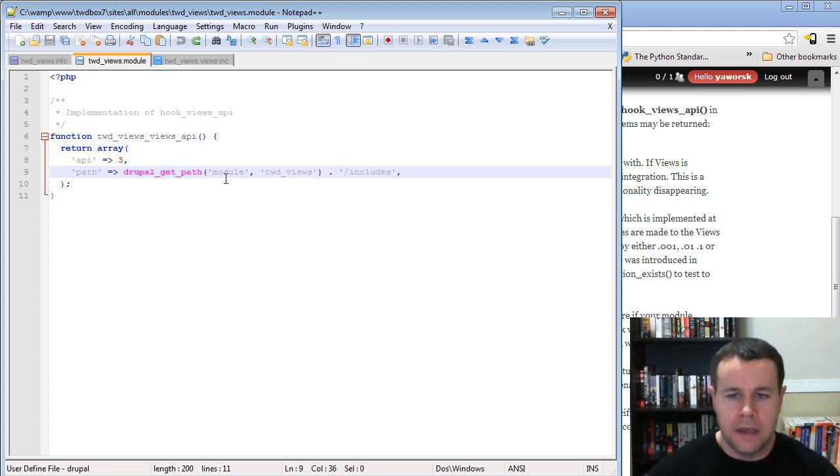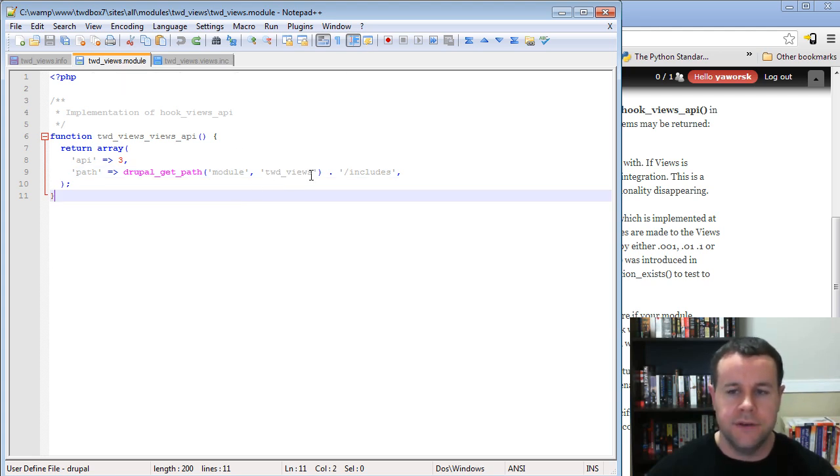Second is my path, and this is going to call Drupal get path, which is a function of Drupal core, and you pass in 2 parameters. So first one is that I'm looking for a module. This could have been a theme. And then I give the name of the actual module. And so my module is twd views. And so that will return my full path. And then I'm going to append an includes folder.